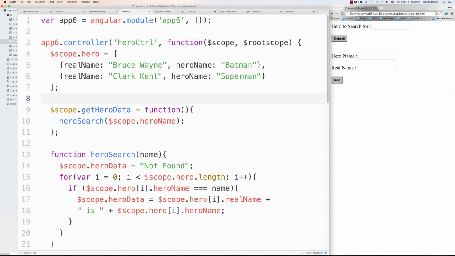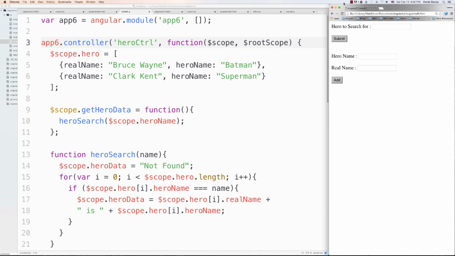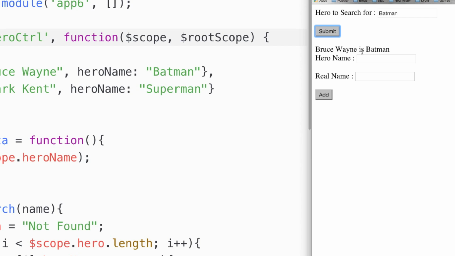Oop, have a little bug here. Go up here and make sure this is rootScope. Sorry about that. File save that, reload it. Hero to search for. If I type in Batman and hit submit, Bruce Wayne is Batman shows up there. If I type in Flash, submit, not found shows up.